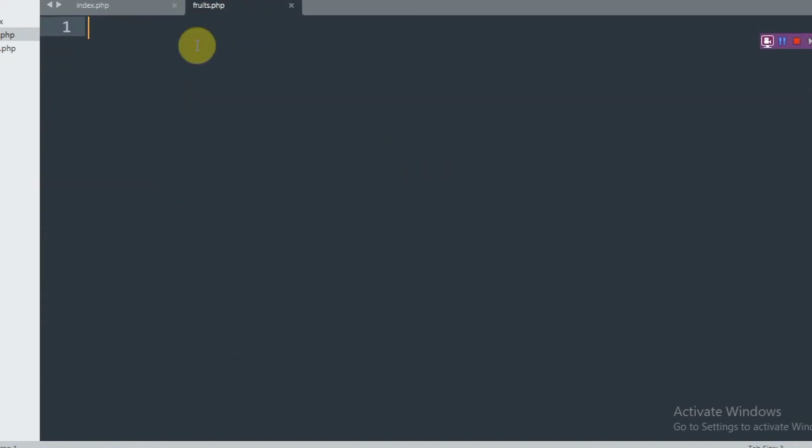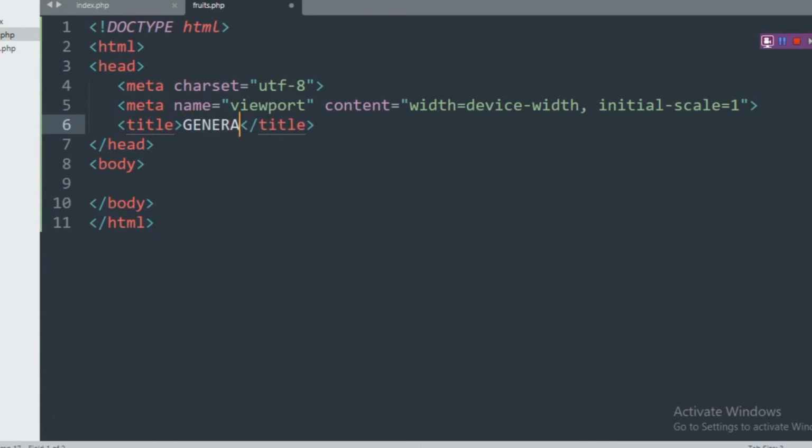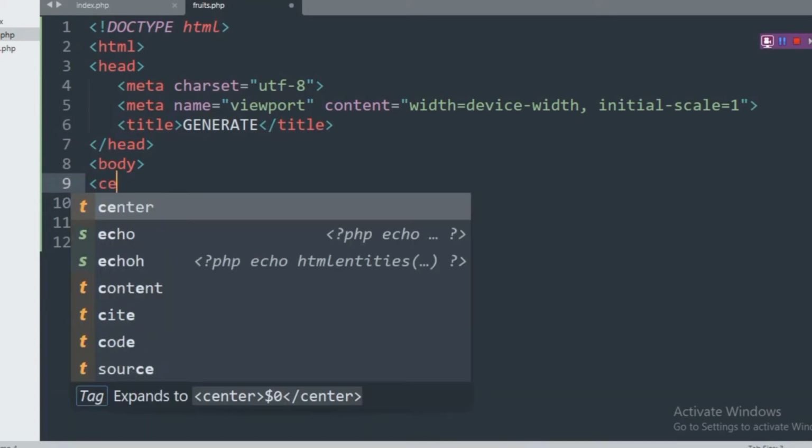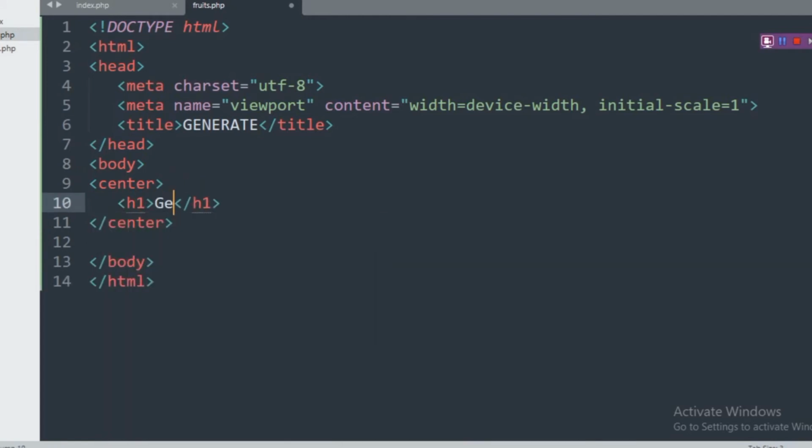So let's go ahead and do that. So same thing, and I say generate. So in here, what I want to have for the UI, maybe let me do an H1 and just say generate random fruits. Okay, so in here we have this for the user interface, and we already have the button in the index.html. So I think we're pretty much ready to go for PHP.